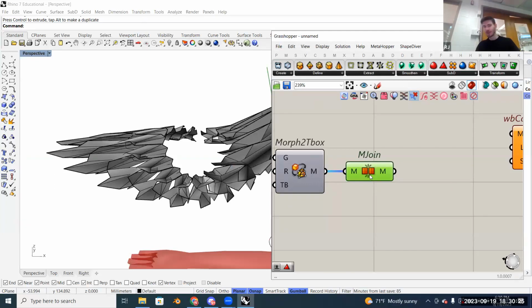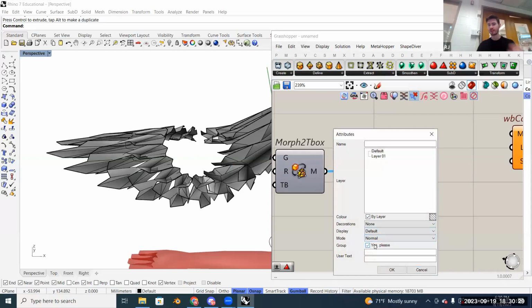So interesting, but one thing we could do is when we go to bake, instead of just hitting OK, we can hit yes, please group everything, and then hit OK. And then if you select it, it'll select everything and keep it together.